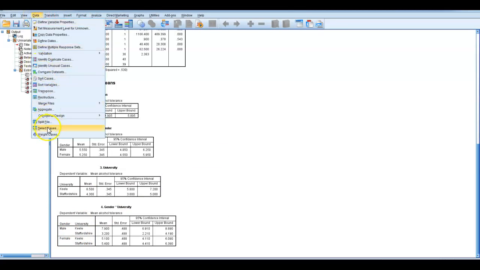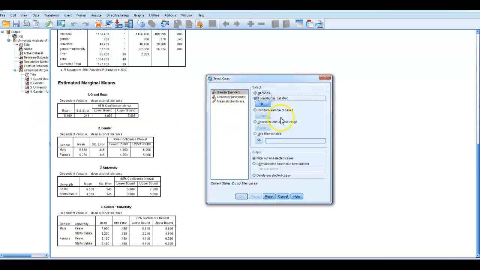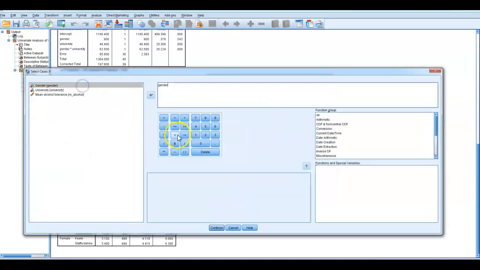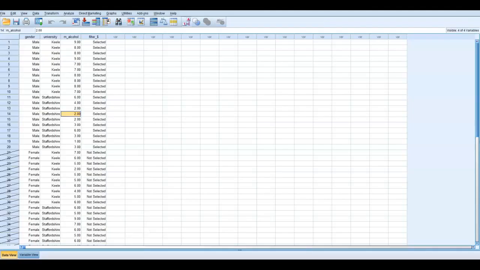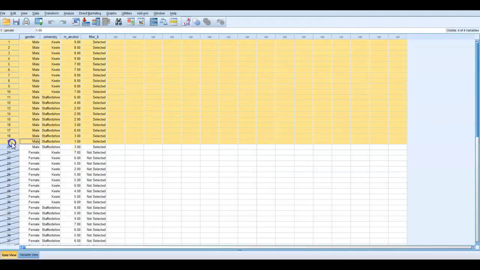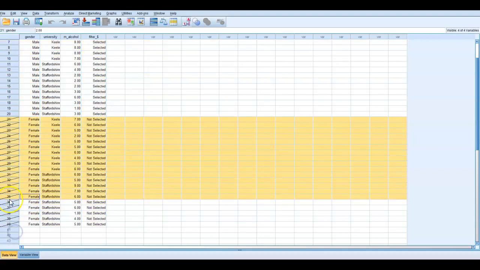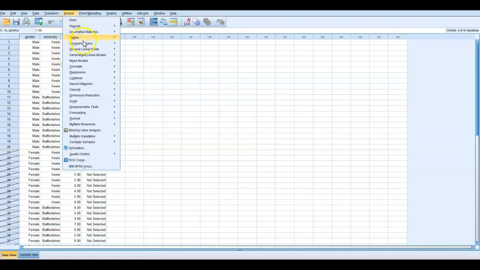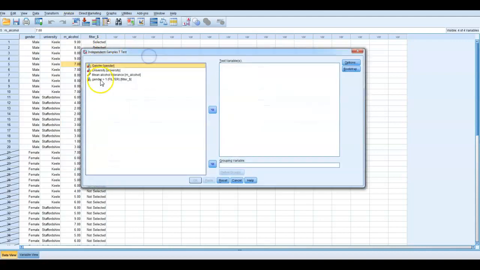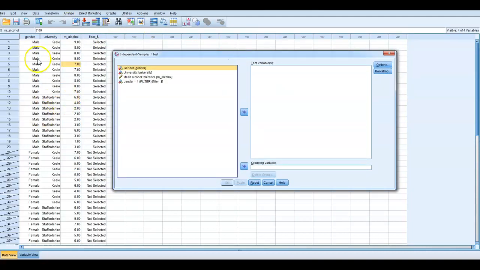We go up to data and select cases, and we isolate the males in the sample. If condition is satisfied, click if, and we say if gender equals 1. So males are coded as 1 in this sample. Click continue and OK. If we look at our sample now, we can see that only the males are active and all the females are crossed out. So we won't be including them in any of the analysis. Then we go up to analyze, compare means, and independent samples t-test. Because we're comparing Kiel and Staffordshire, people can only be part of one of those groups. So it's an independent samples t-test.